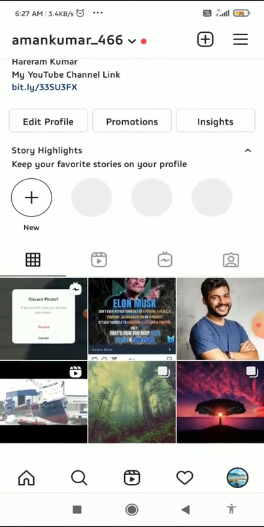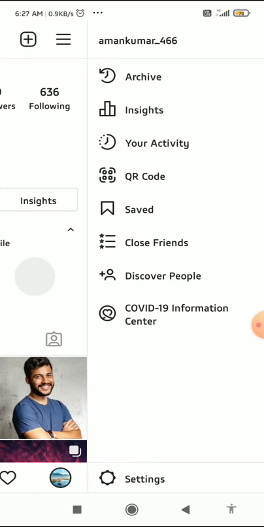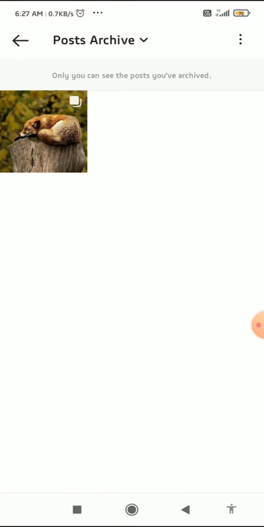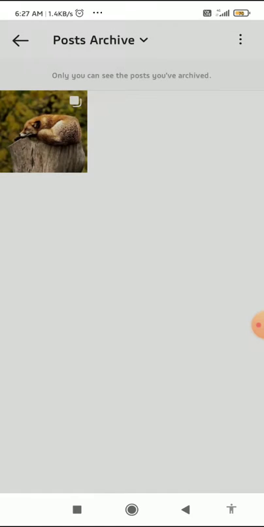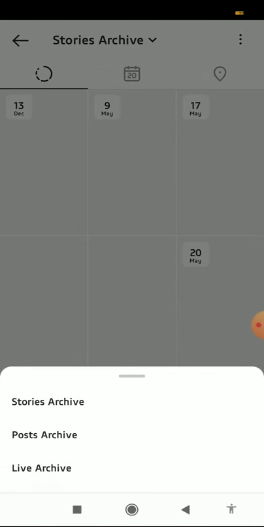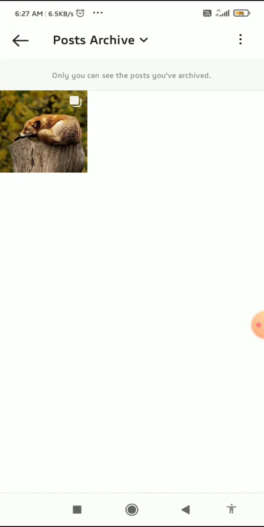And then if you want to unarchive this post, what you have to do is click on the three horizontal lines, and when you click on the three horizontal lines in the top right corner, you can see the archive as the first option. You have to click on the archive, and here you can see there are options for story archive, live archive, and the posts archive. You can choose any of the options. You have to choose the post archive.